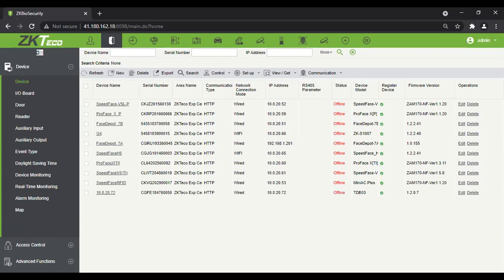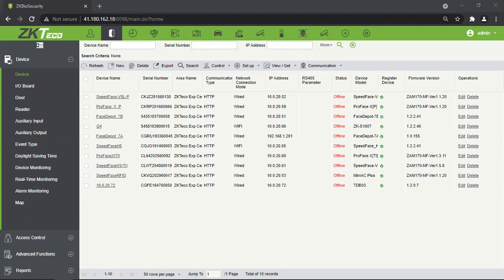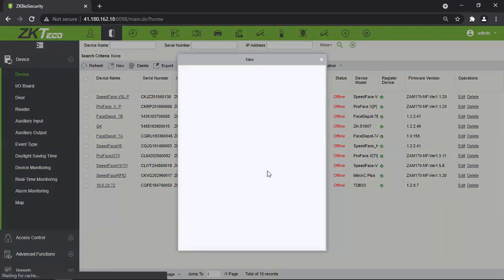That is the only other reason why that will be offline. Okay. So how do you get your device on this list? You do not click on this new button. If you've clicked on this new button to add your devices, please go ahead and delete those devices.